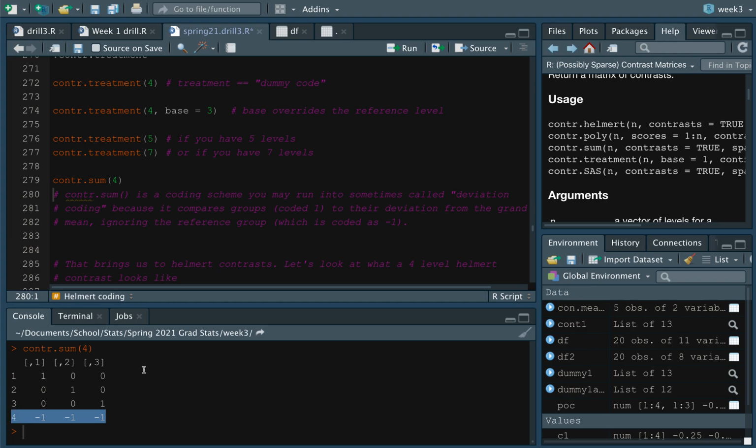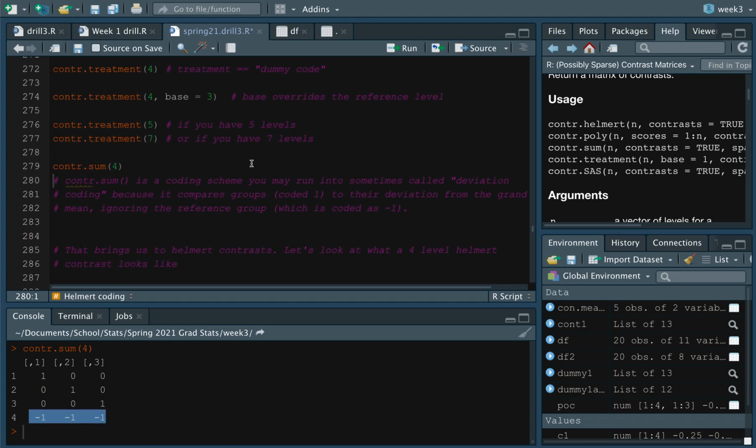So here, because all of these are labeled as -1, it will ignore this group here. And then this first contrast, the slope, would be the difference between this group and the grand mean. This one would be the difference between this group and the grand mean. And this one would be the difference between this group and the grand mean, while ignoring that reference group.